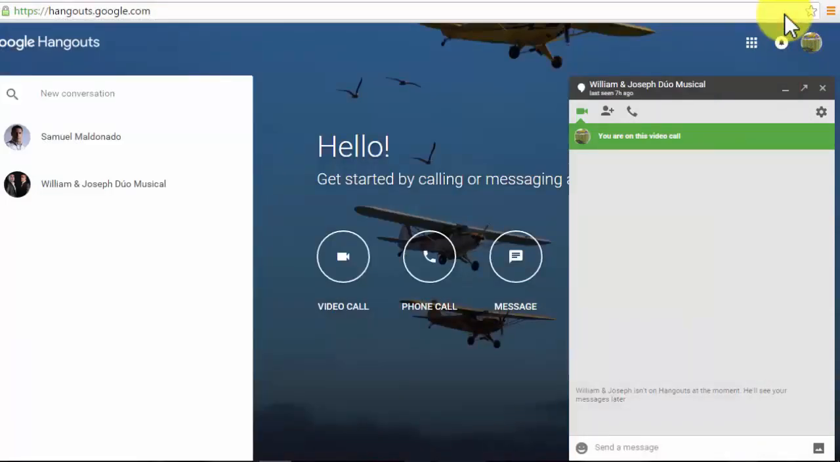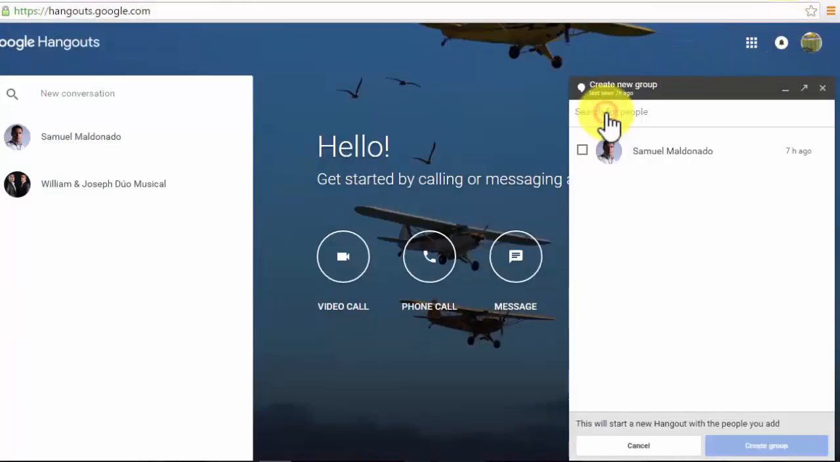At the right of the video call icon is the window for searching people. Here you can look for people you know, whether by inserting their name or their email address, and Google Hangouts will look for it. With this window, you can add contacts to your conversation.